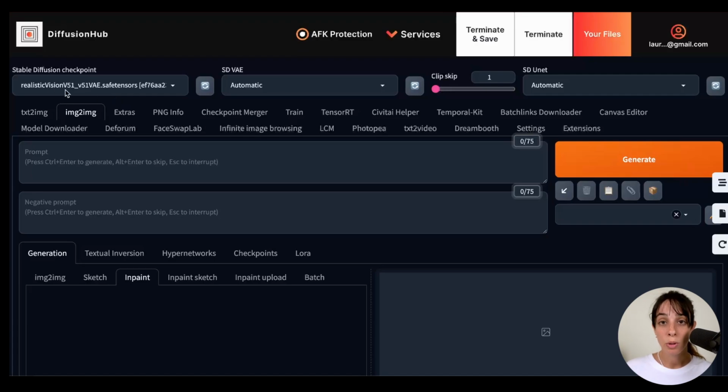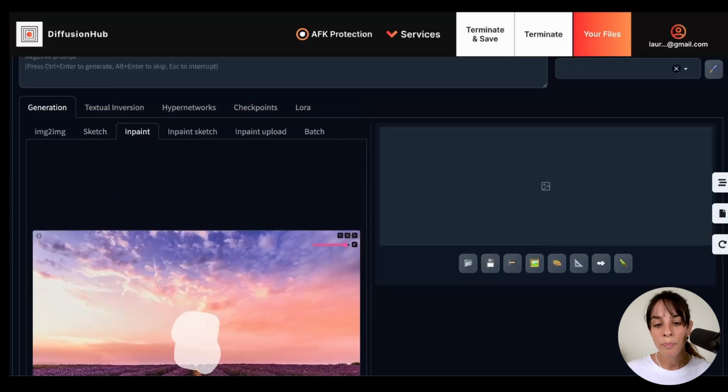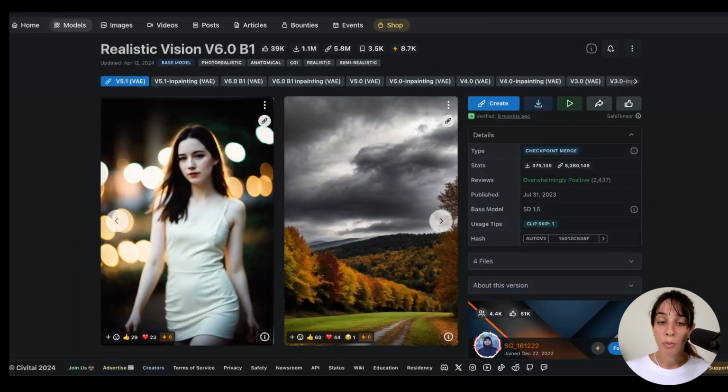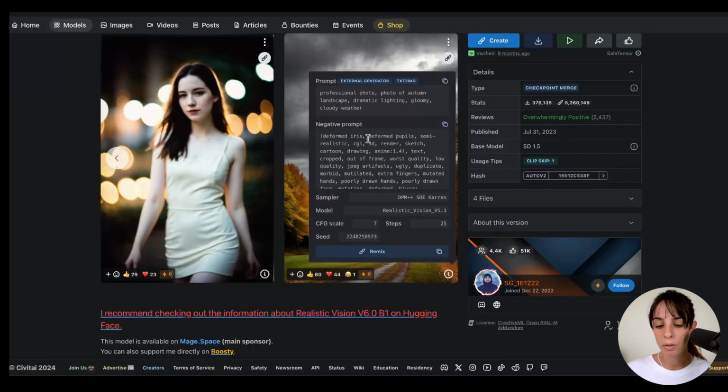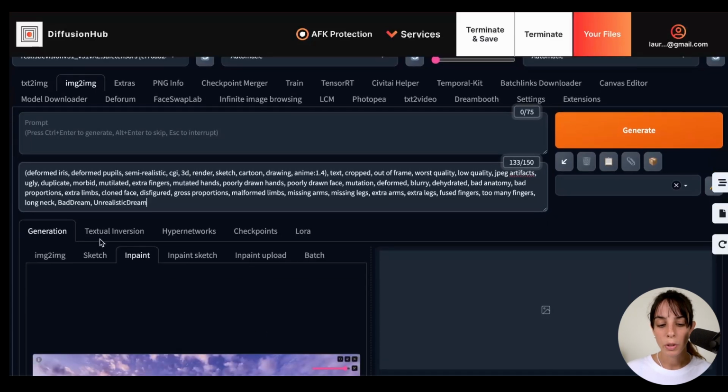The model I'm going to use is the Realistic Vision version 5, just because the image I'm using is a realistic picture. I picked this checkpoint from the Civit AI website. It's exactly this one. And something I would like to do is I want to get the negative prompt. So I'll copy it and paste it in here. Make sure you have bad dream and unrealistic dream if you're using them in your negative prompt.